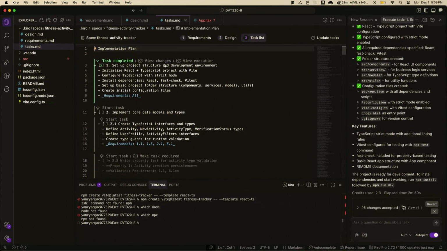So now you can see that the task is completed. We can view the changes, and we can view the execution log, which means we can come back and see what exactly happened in the execution log. What commands did it run, and what were the results of those commands? Notably, we'll figure out that, surprisingly, I don't have Node installed on my machine, and the issue that created. And so it works through that.